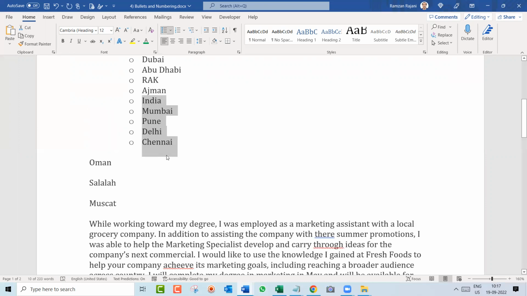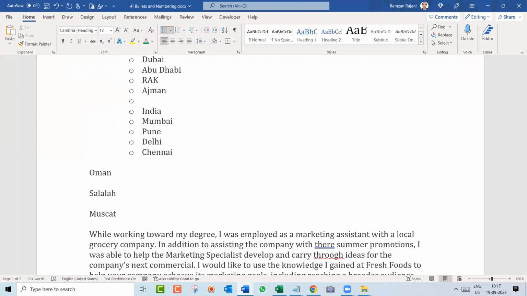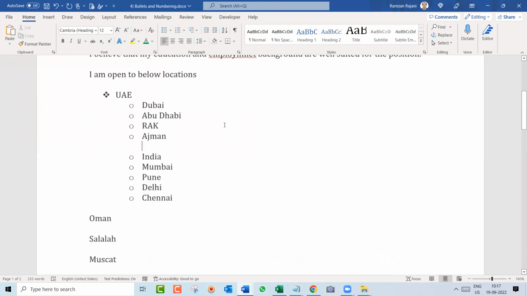Oh, now again there is a problem. You see, these problems will come. This is the solution I'm going to give you, how you should handle it. Now, when I click on it, it all comes like this. So how should you adjust? I come on Ajman here, press enter, and press the backspace key. See, backspace, that will go.